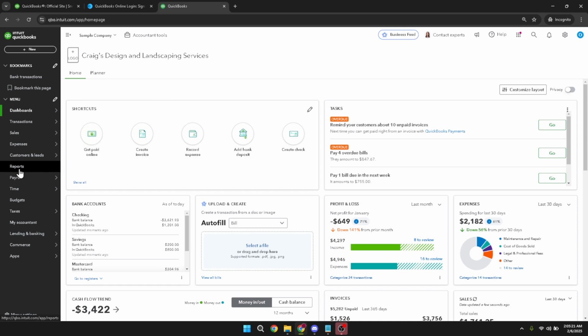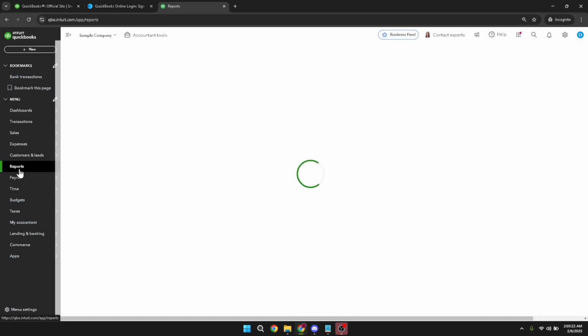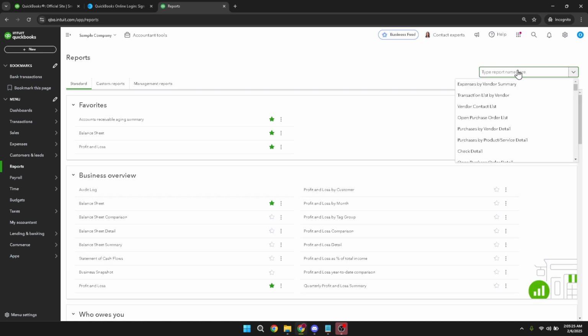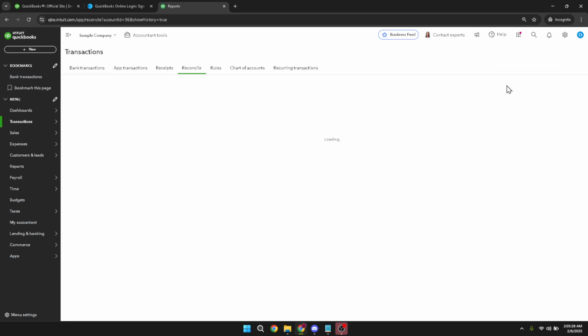Now that you're in the Reports section, you'll see a search bar. Here, type in Reconciliation Report. QuickBooks will provide a list of related reports, but you'll want to focus on the Reconciliation Report. This document helps ensure that your accounts are balanced, identifying any discrepancies in recorded transactions.